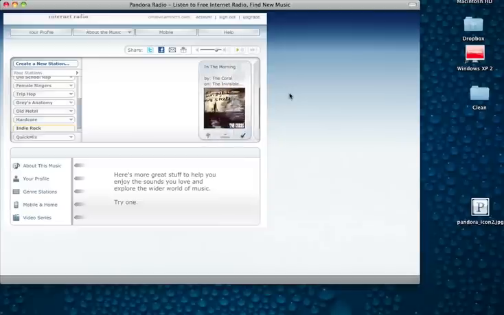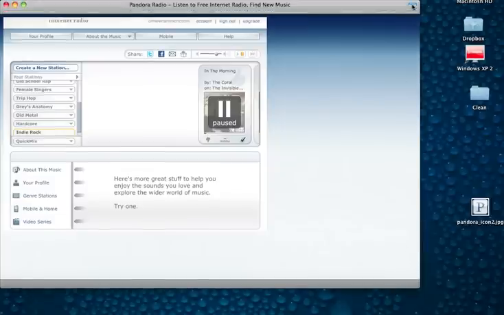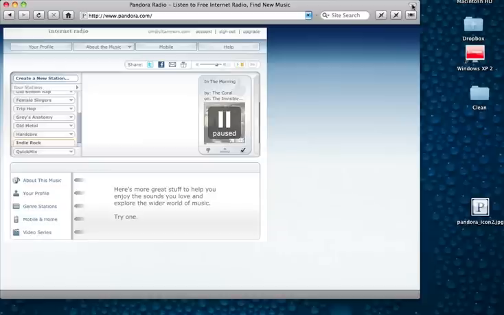So when the application opens up, it will have Pandora in its own special little window. I'm going to hit pause on it right now so you can hear me talk. And that's it. You could do whatever you want to it. You can resize it, things like that. Now, there's a little button here. If I click this, it will expose the page window for the browser.